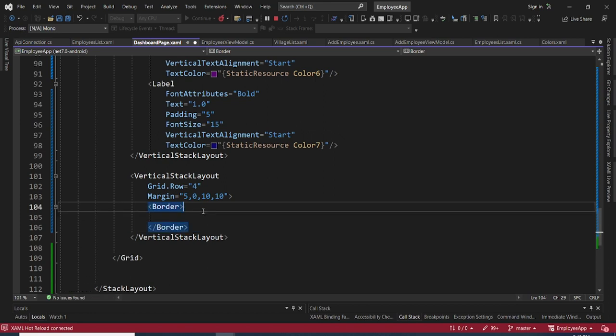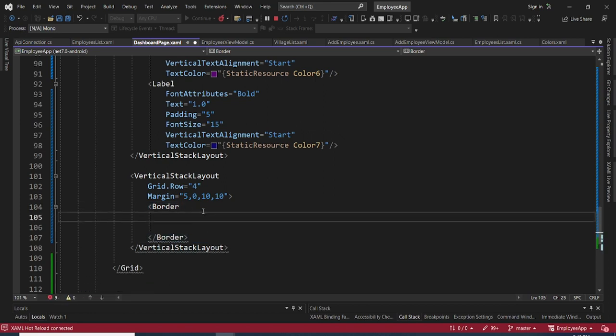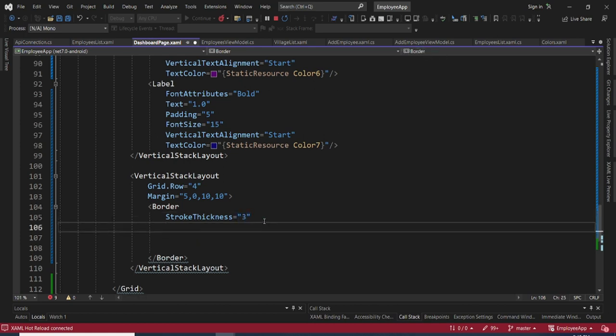Then our border, we can have a stroke thickness. We can have this as 2, or we can have this as 3. Let's have it at 3. Then we can have another thing that is a stroke shape. Stroke shape, we can have it as a round rectangle. Then we'll do 55, 0, 0, then we'll say 55.